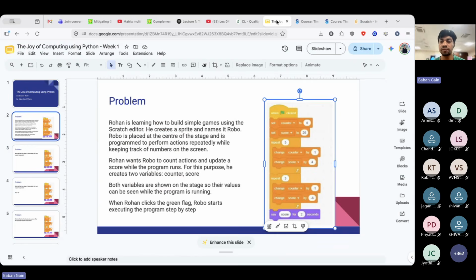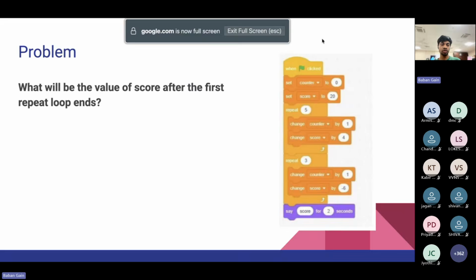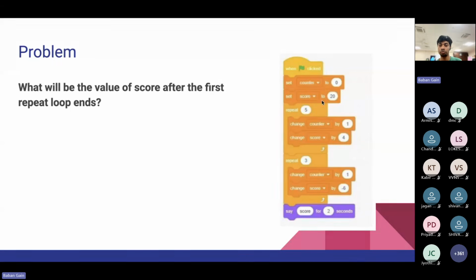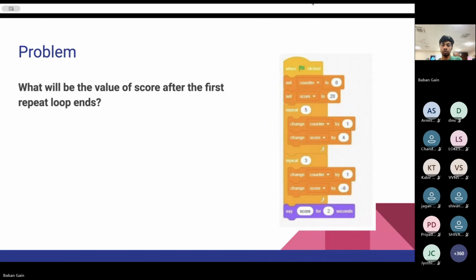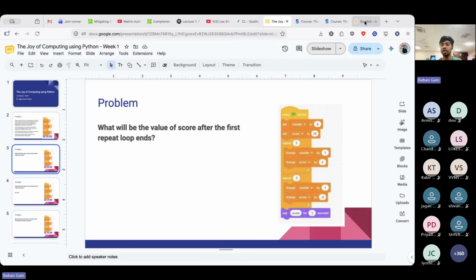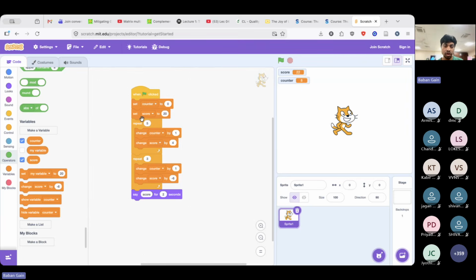So the first question after making the sketch is that we have this program right now. What will be the value of the score after the first repeat loop? So this is the first repeat loop. What will be the value of score here? Please write the answer in the chat and I'll check. Okay, so the first repeat loop is this one. What will be the value of score after running this? I'll give you some time to answer.